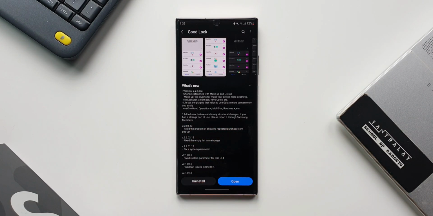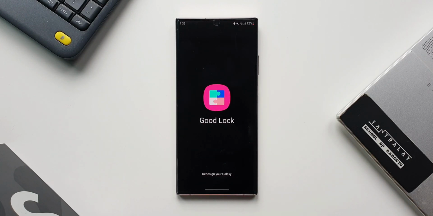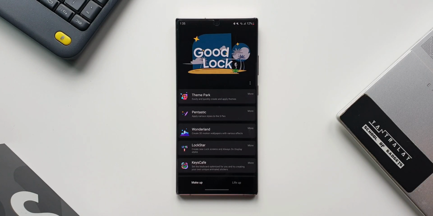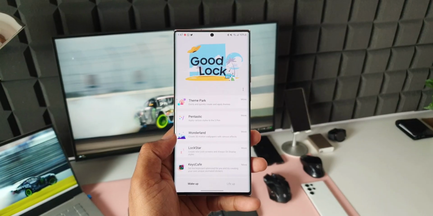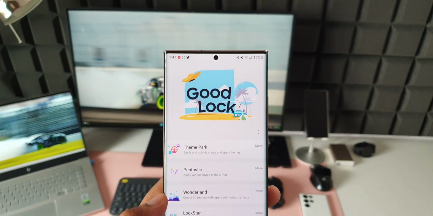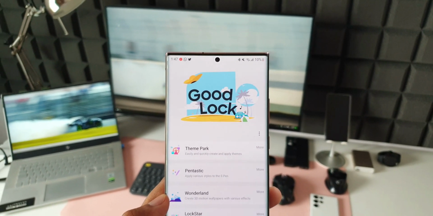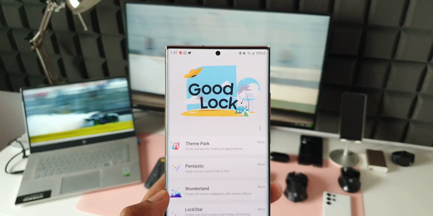Now let me just open the Good Lock. As you can see, we have got a brand new design here. It's completely redesigned. We have got this beautiful looking Good Lock logo on top with some cool background. Earlier it was kind of boring. It was just written as Good Lock on the top, but this particular logo looks really attractive.